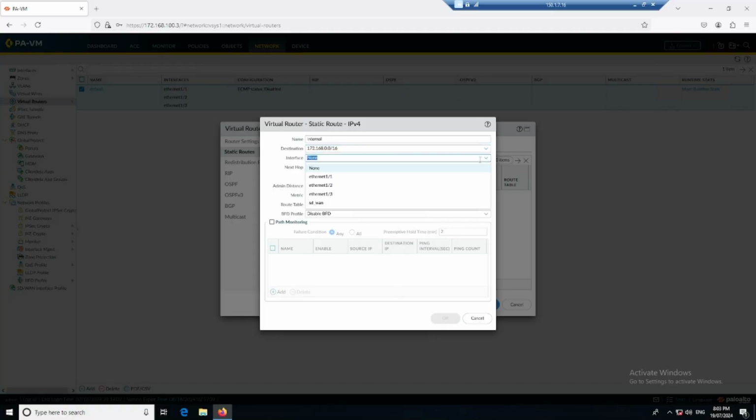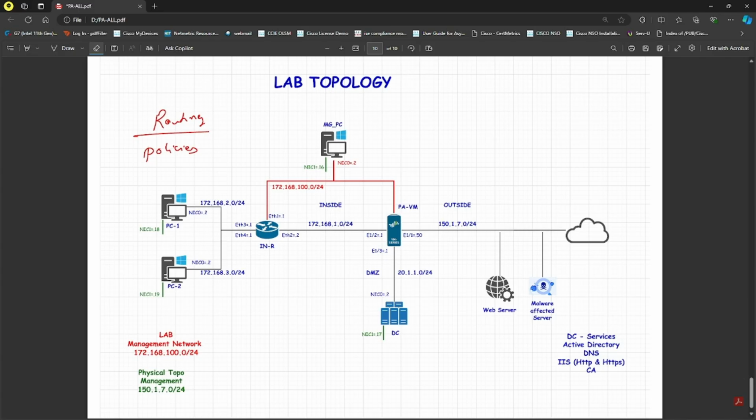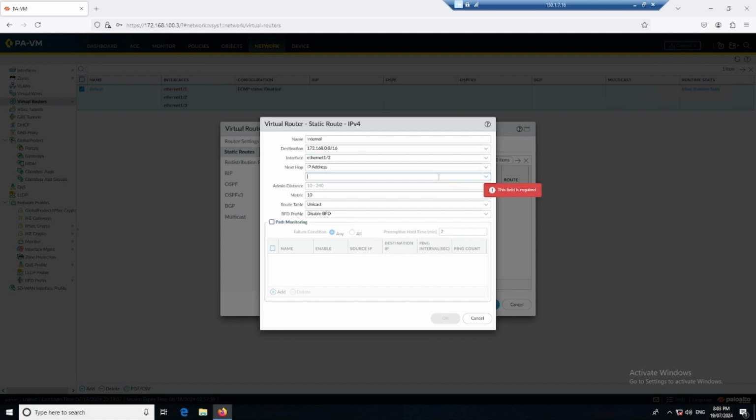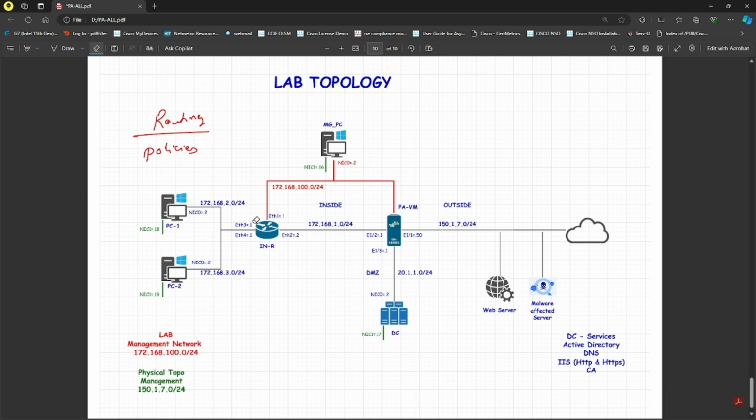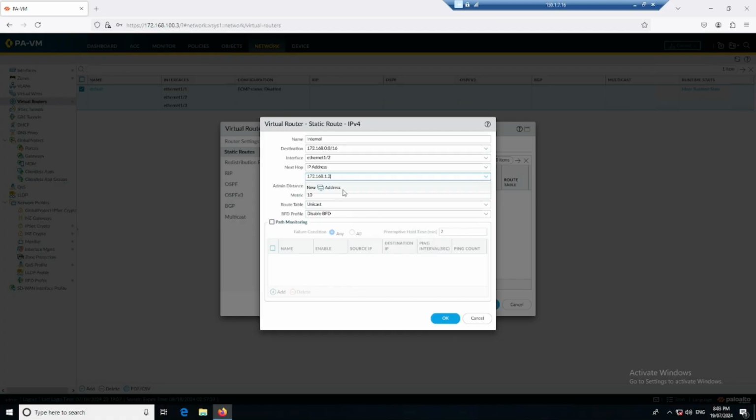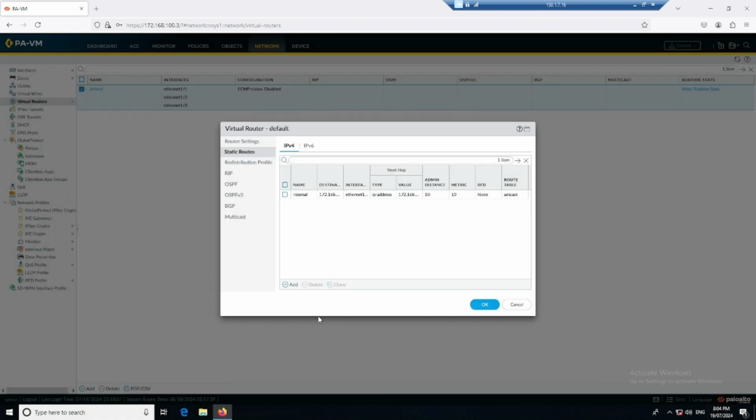The interface will be 1/2. If you go back to the topology, you can see that 1/2. The next hop IP address will be 172.168.1.2. Going back to the topology, you can see that my router has the 172.168.1.2 IP address. For administrative distance, I will give it the number 10, and that's it. So I gave a name, I gave the subnet, I defined the interface on which it is reachable, and I have given the next hop. Click on OK.